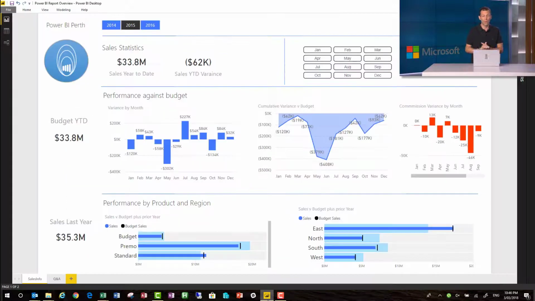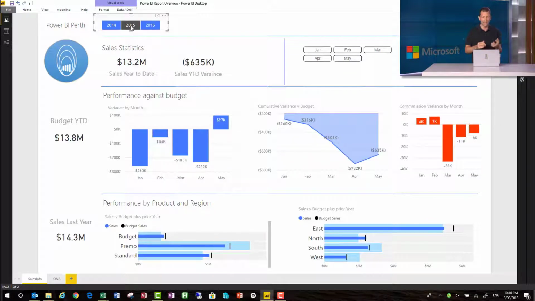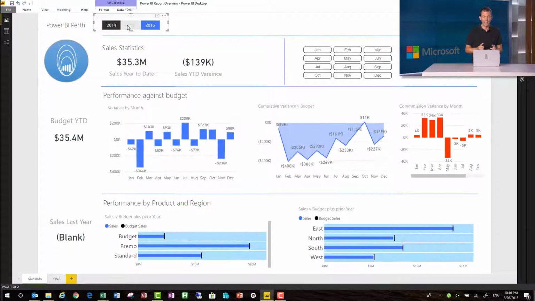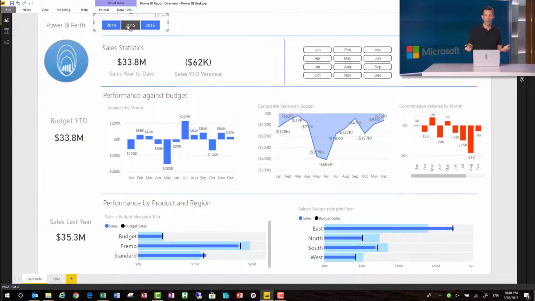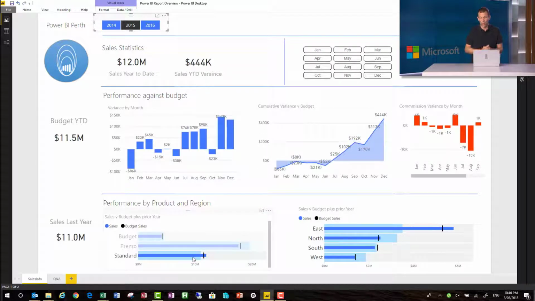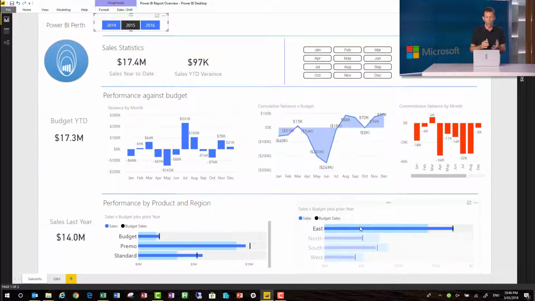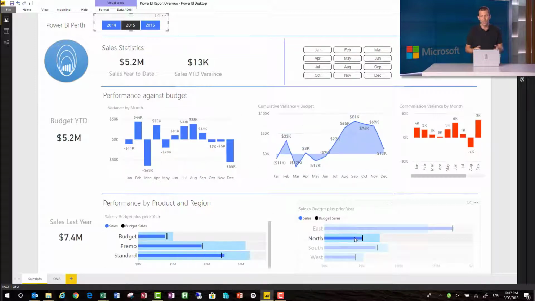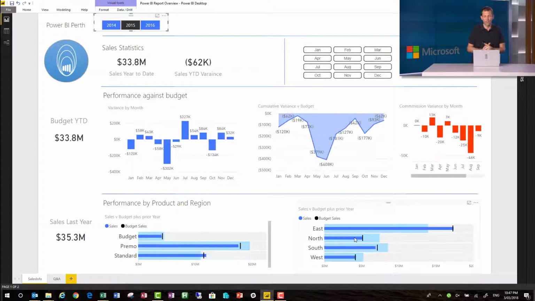But then so is Power BI. Power BI, this is a report using the same data set. And again, you can use slices to cut the data by different years. But the really good thing about Power BI is that you can also use charts to filter data. I can click on the Primo bar and all the data changes for Primo. I can click on Standard or the East region or the North region and all the underlying figures change. You know, this makes Power BI a really powerful tool for slicing and dicing and analyzing the data.